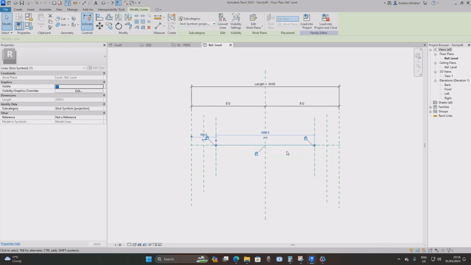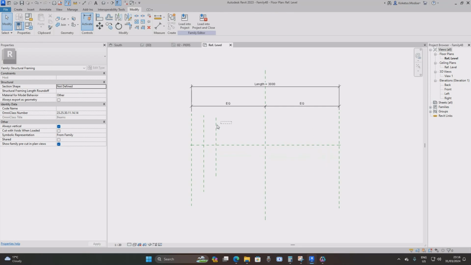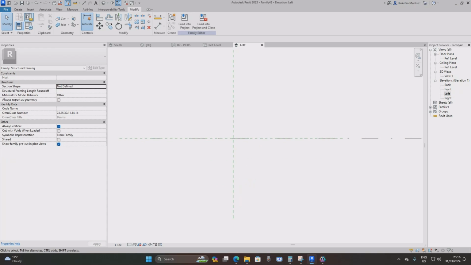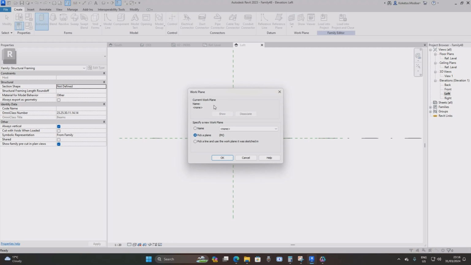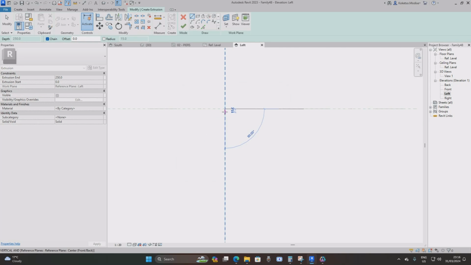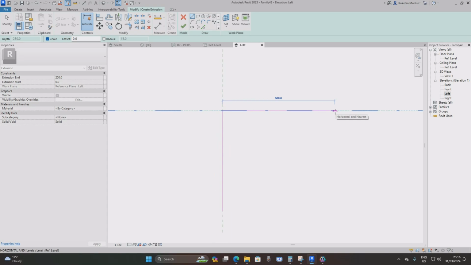And now you're gonna delete this extrusion, remove this reference plane, and then remove these extra reference planes. And now you're gonna say left elevation, and then for your corbel you're gonna say Create and say Extrusion, and then set your reference to reference plane left and say OK. And now from this insertion point, you're gonna take it down by 500 millimeters and then press escape. And then from this insertion point, you're gonna take it to the right by 300 millimeters.